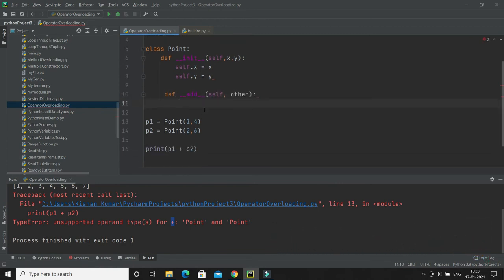The add method takes two parameters. First is self and second is other. So here I am going to return, and in the return I am going to perform the special operation. What operation do I want? Here we have two objects, p1 and p2. I want the first points to be added. When I do p1 plus p2, then 1 plus 2 is 3, and the y coordinate should be added with the y coordinate, x with x. So 4 plus 6 is 10. I want output something like that.